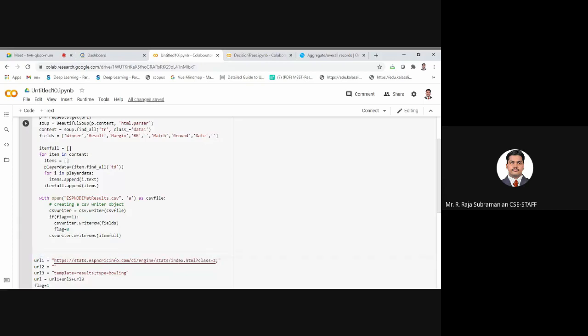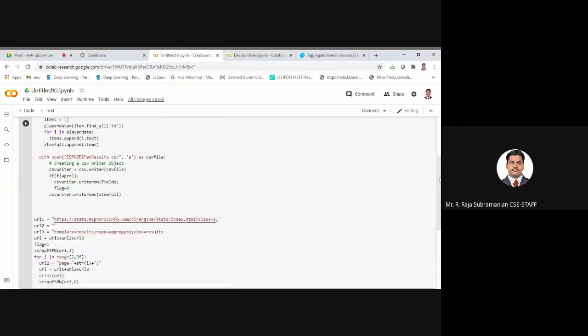You don't want this URL one, right? Then the remaining from template to the end, you paste it over here. That's the thing we are going to do. We paste it over here. So that is the only difference. You change the field names, then you change the file name, and you change the link accordingly. Those are the changes we have to do.